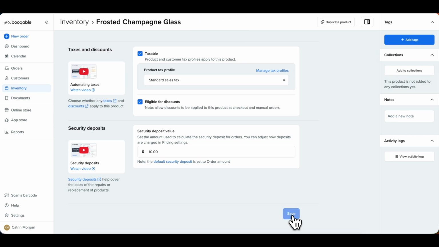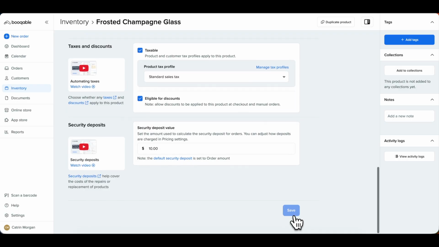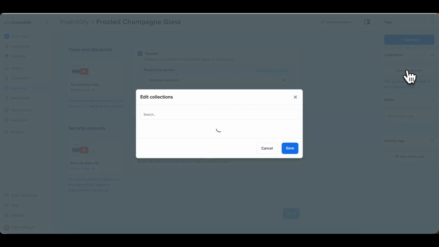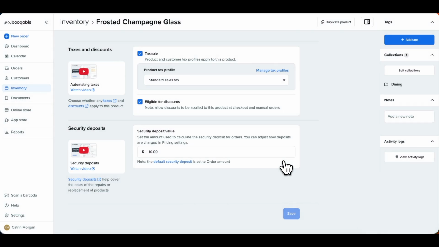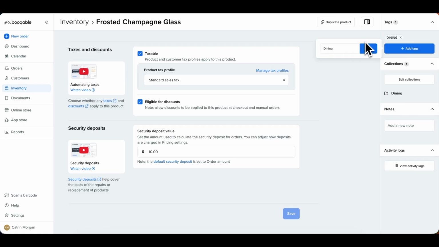You will have the option again to make sure the correct tax profile is assigned to this product, and you will have a link to create further product tax profiles. On this page, you can also make sure this product is eligible for discounts if you offer coupon codes to your customers. And you can also set up a security deposit if you charge deposits based on a product value. You can enter in that specific value in this field, which helps you protect your inventory from loss or damage.